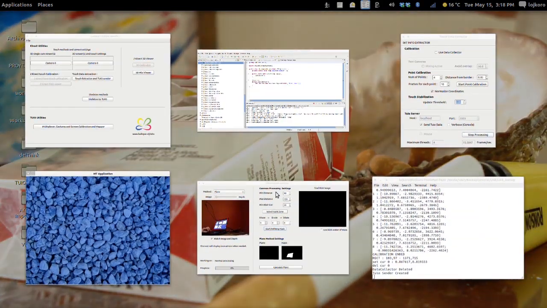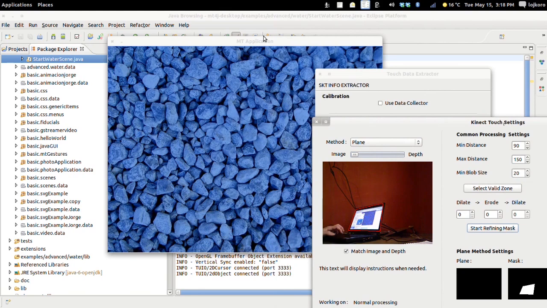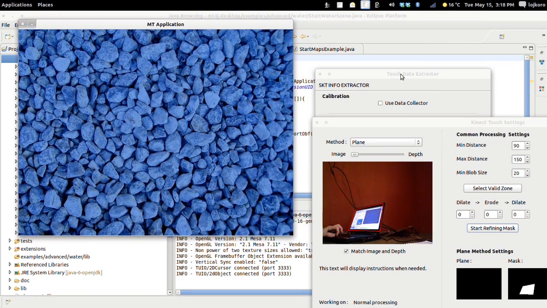As you can see, we have calibrated for the whole screen. So these points up here at the right upper corner, these points down here at the lower left corner. So let's perform a new calibration only using the rectangle of the application.